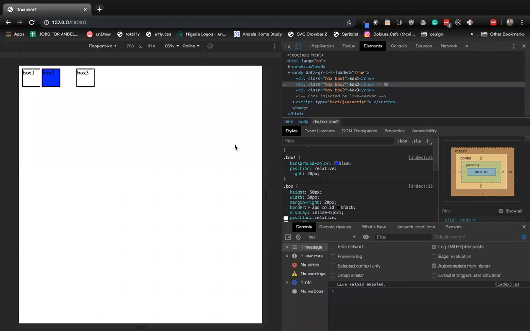So with this, we can do and undo. We can make it relative, and then we can move the box, we can do our multiple designs and that. I hope you guys understand this relative positioning.